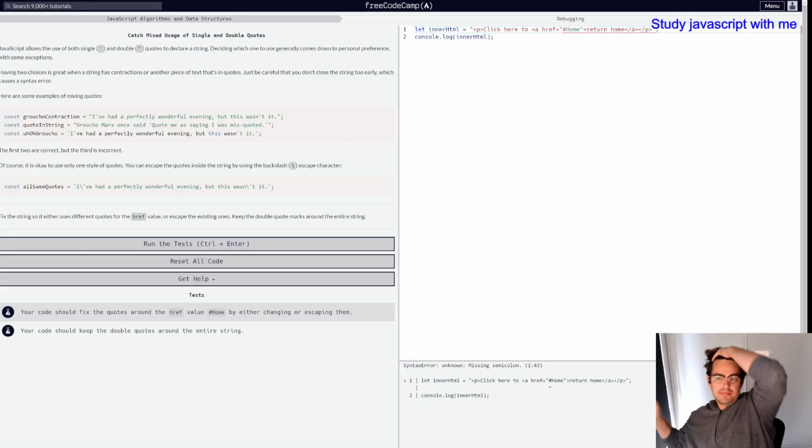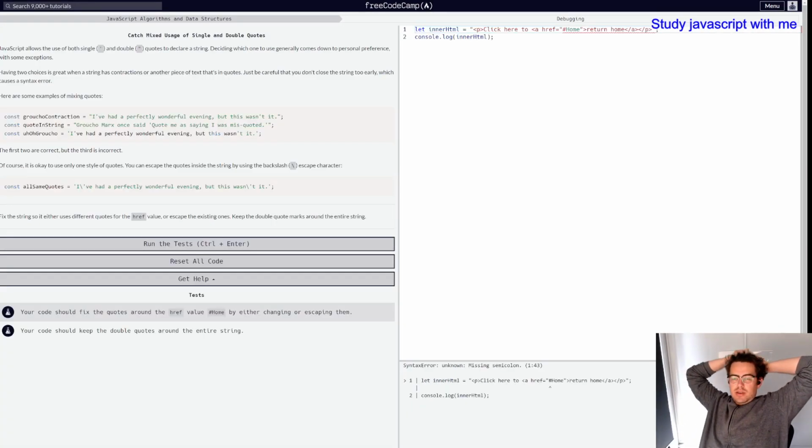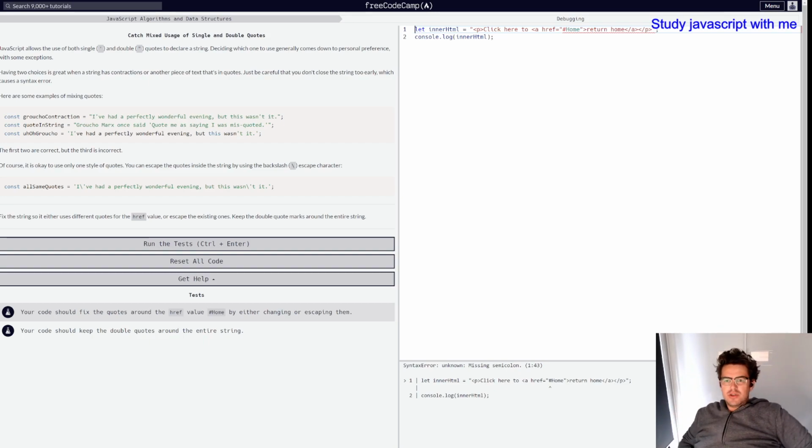Should we know that? JavaScript allows the use of single quotes and double quotes to declare a string. Deciding which one to use generally comes down to personal preference, with some exceptions. Having two choices is great when a string has contractions or another piece of text.